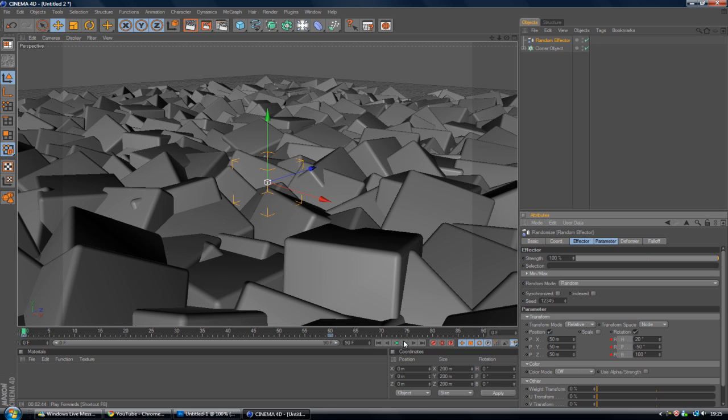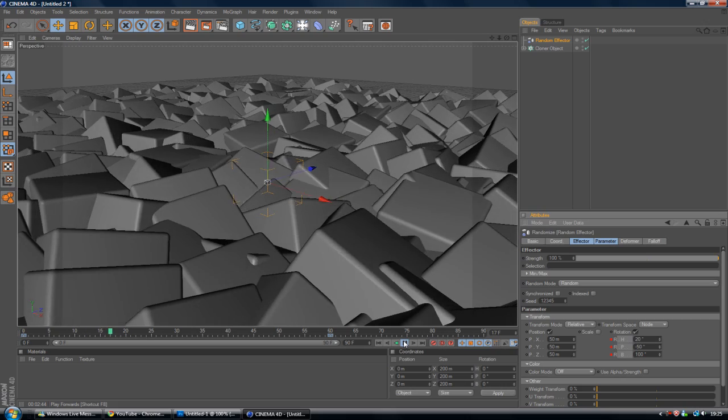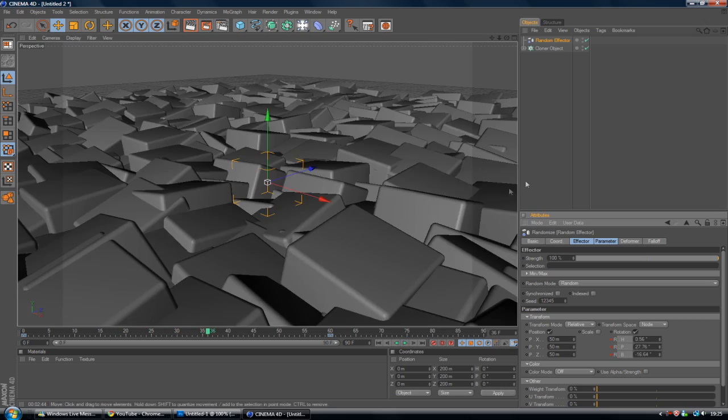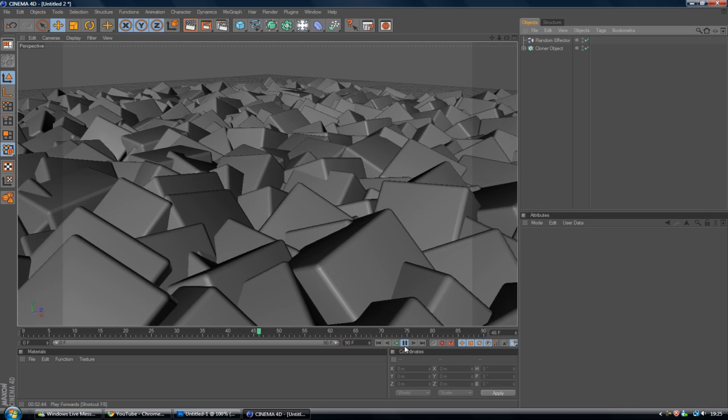So if you go to keyframe 1 and play, you'll see that the cubes are slowly but surely, laggingly, producing a wireframe image for whatever reason, and it's basically rotating. So that's how you do that.